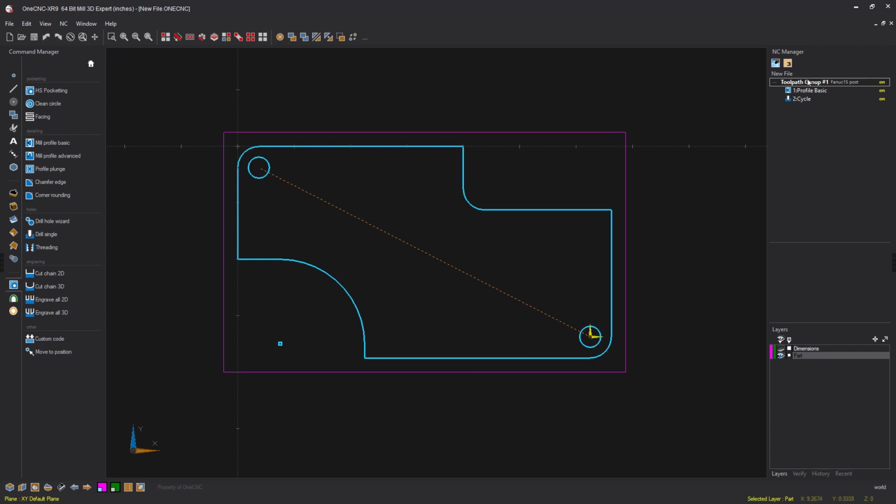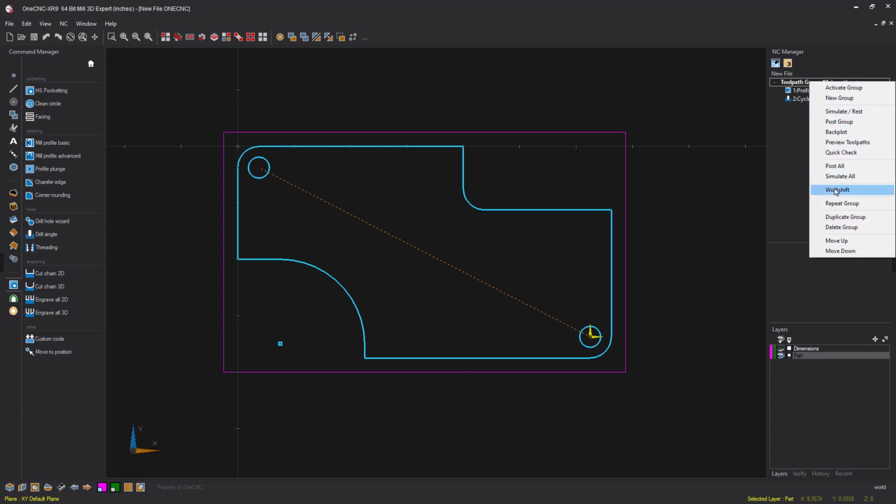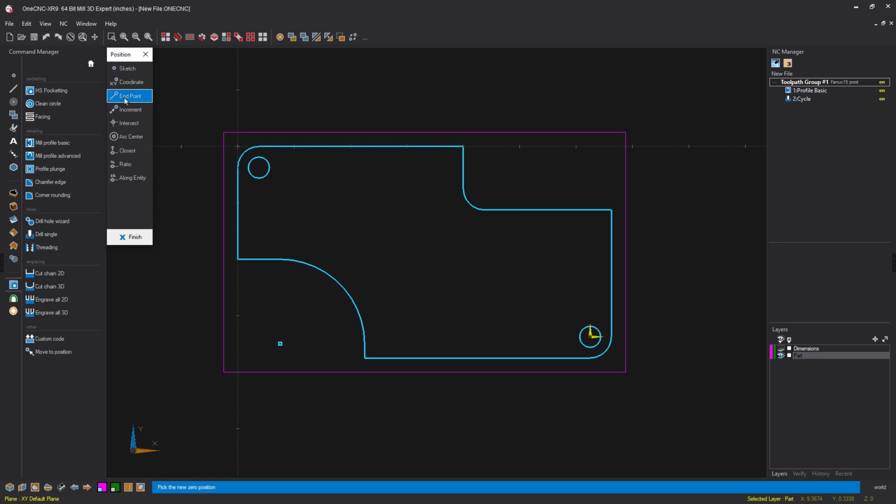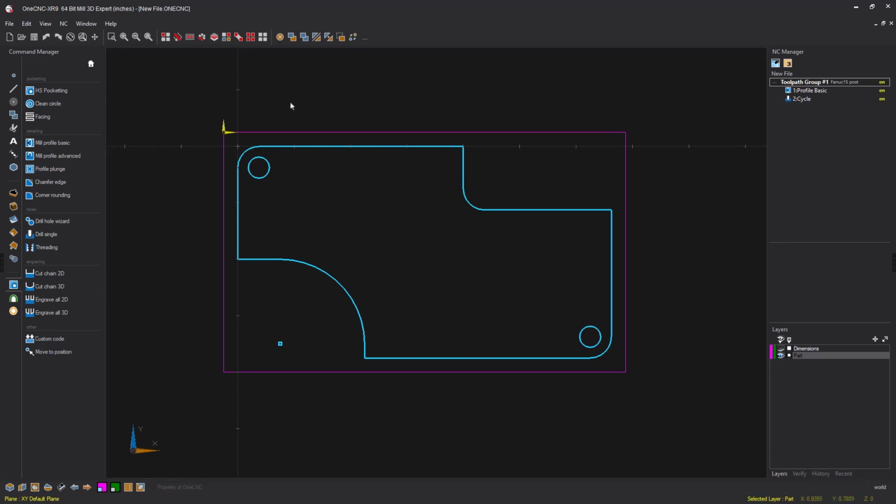If I head back up here, right-hand mouse click and select Workshift, and let's say endpoint, I can snap this corner of the stock, and now when I generate the CNC code, all the toolpath will be referenced off of that. I know this was an incredibly fast video, and I know the geometry is super simple, but this technique, this concept can be used for all types of parts, simple parts and complicated parts.